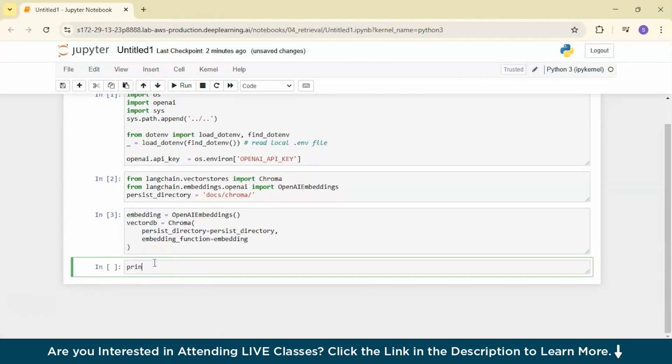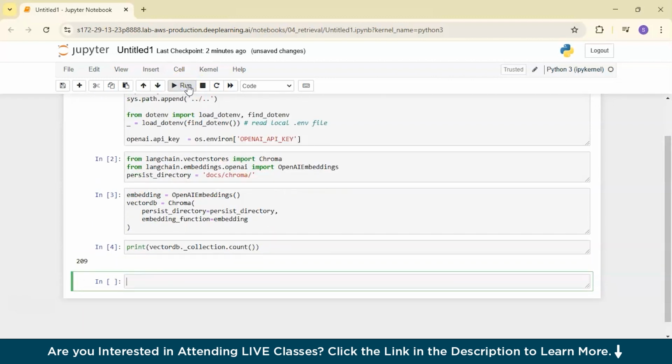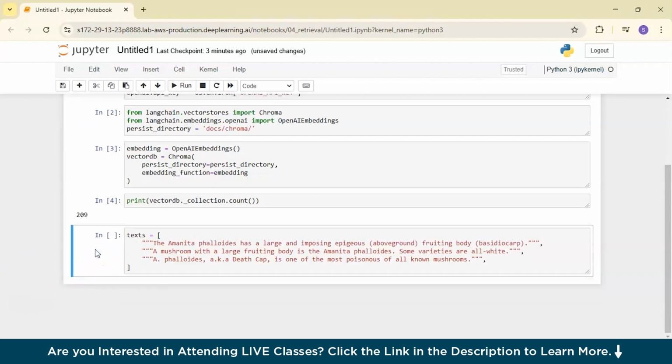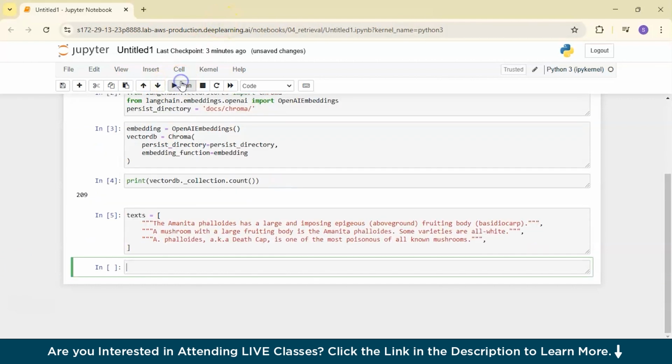Now we'll try to print vectordb dot collection dot count, and we'll run this. After looking at the collection count, we can see this is the 209 documents that we loaded before. So let's now begin with maximum marginal relevance, MMR. We have all this text that got loaded, and all of it is about mushrooms.